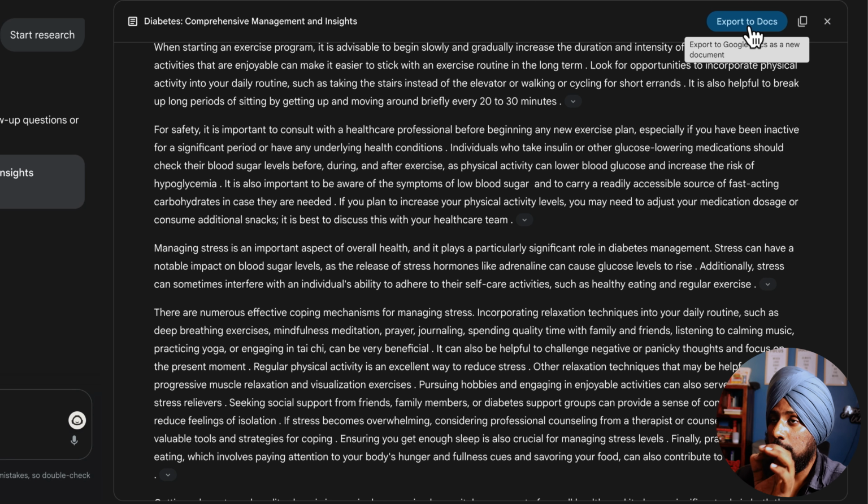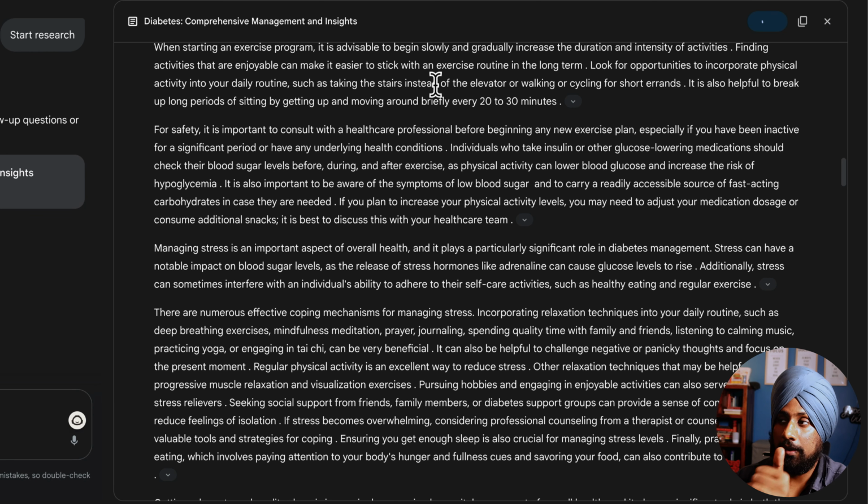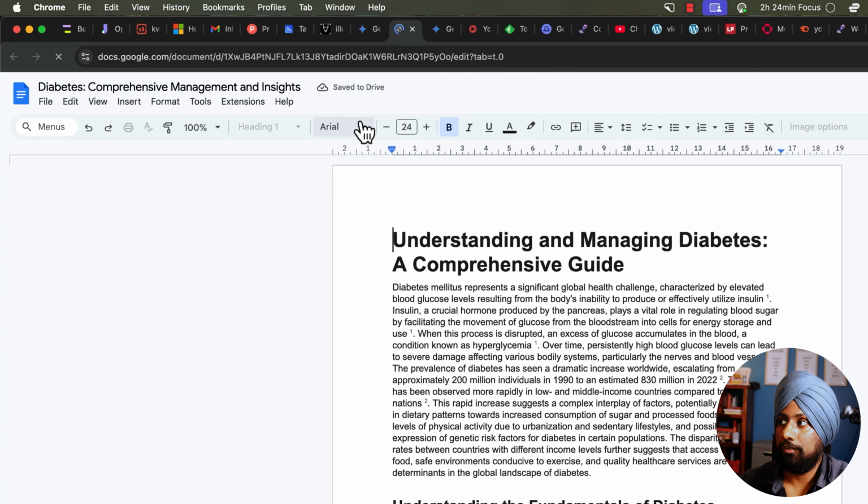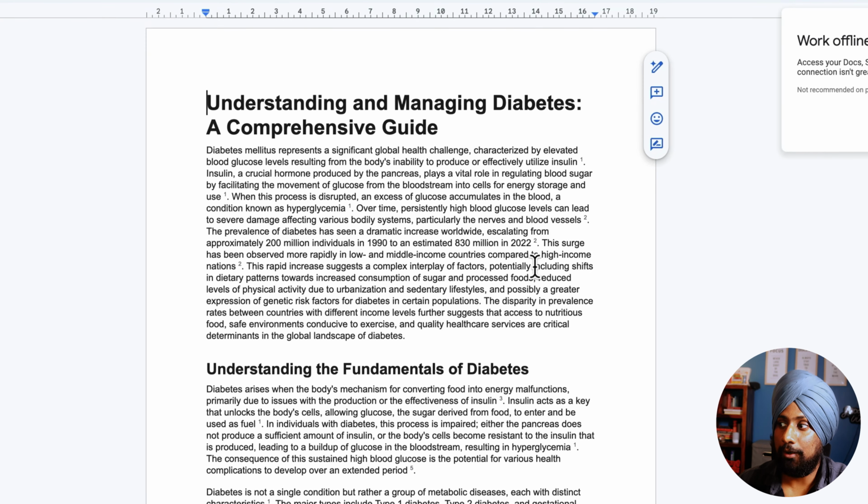You can also export to Docs, and after you export to Docs, let me give you an overview. There you go. After you export to Docs, what you can do is chat with this particular document with Gemini as well.